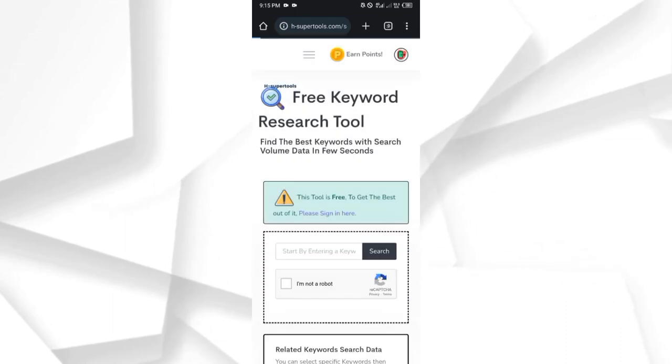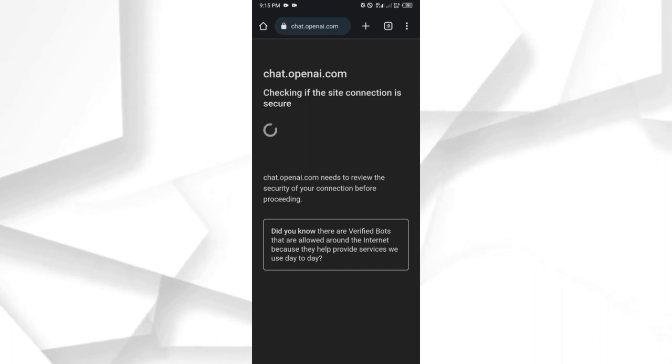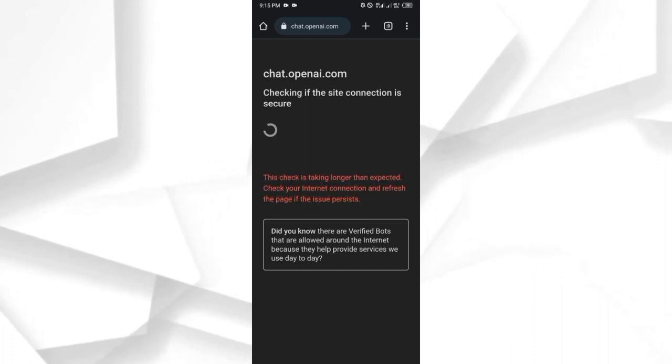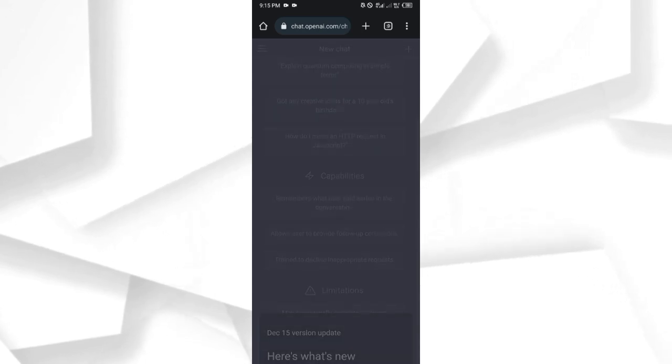The first thing you need to do guys is to go to OpenAI. Just search in your Google Chrome, because I'm using Google Chrome, or you can use any of your browsers. Search for chat.openai.com, and then you wait for it to load up. It's loading up, give it a while.